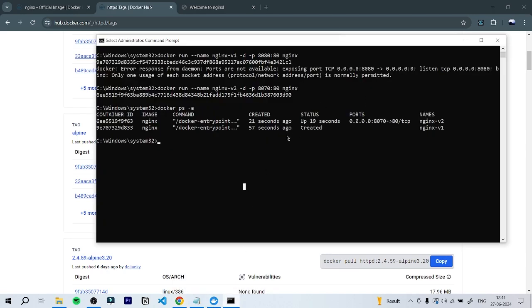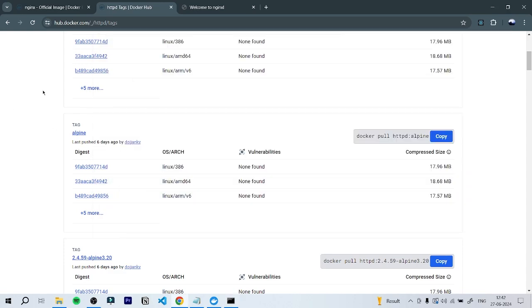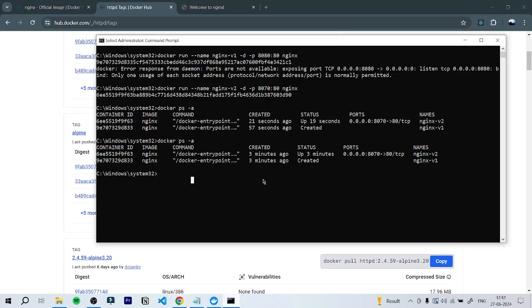Let me show you the running containers with docker ps -a. Here you can see this nginx version 2 has been running for 3 minutes. Okay, so now let's pull the image of the Alpine version of HTTPd. We'll write docker pull httpd:alpine.